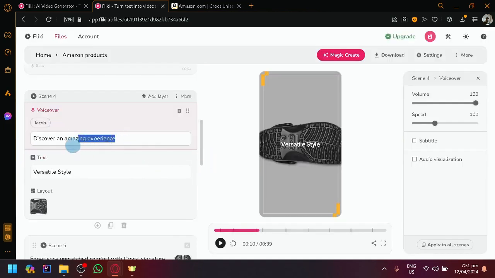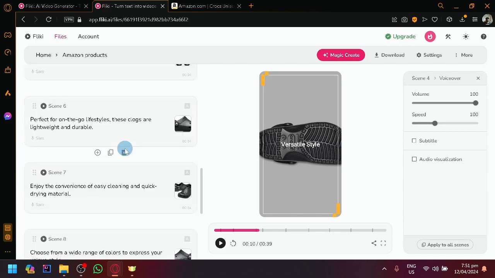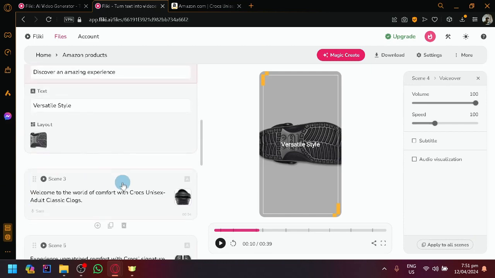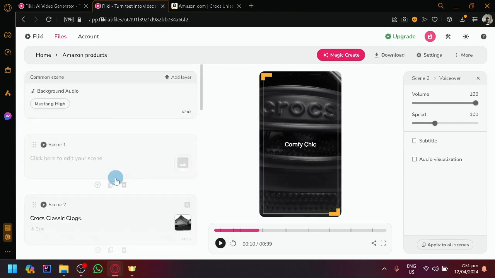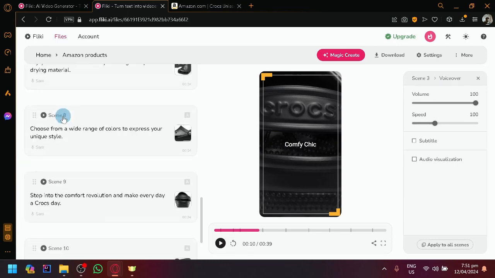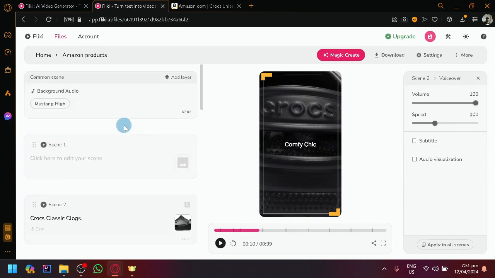So let's now try it out. Click on pronounce, and let's see. Discover an amazing experience. See, there we go. Now the AI voice is now different. You will be able to do that for all of the scenes that you have here. If you want, also you could even rearrange the different scenes. You could move scenes from the bottom to the top or from the top to the bottom. It's all up to you.